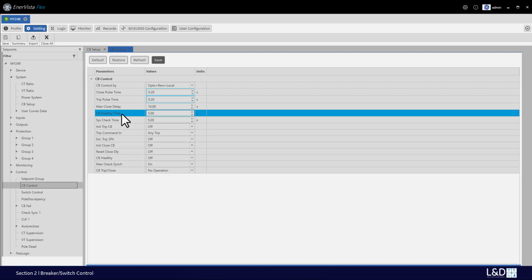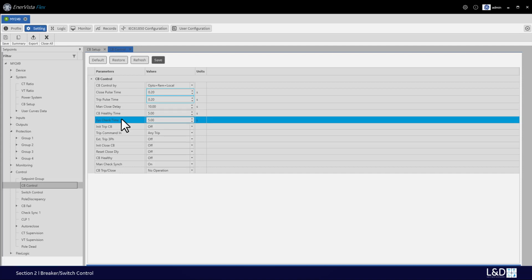The CB healthy time is used to check if the CB is in a healthy condition after this delay following a close command. Otherwise, we'll raise the CB unhealthy signal. And the system check time is used to check if the check synchronization criteria are satisfied within this period following a close command when the synchronism function is enabled.